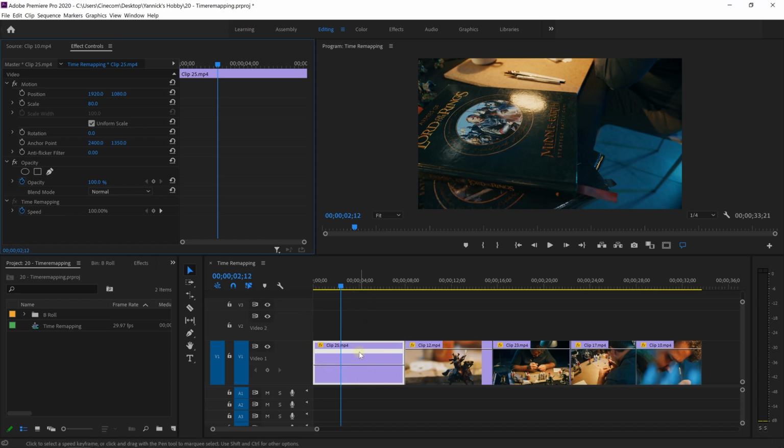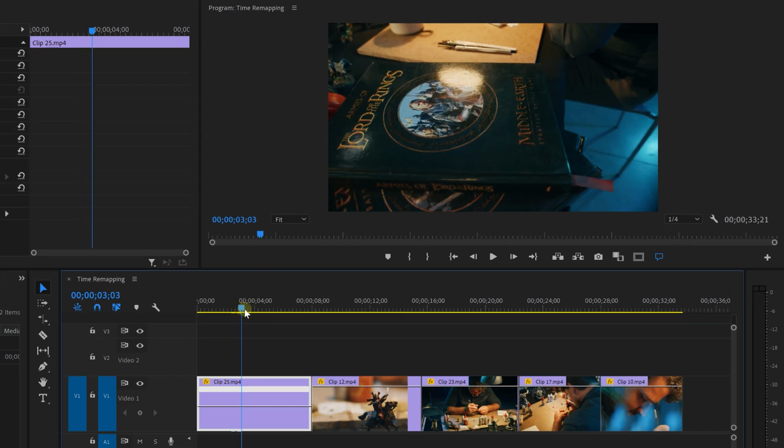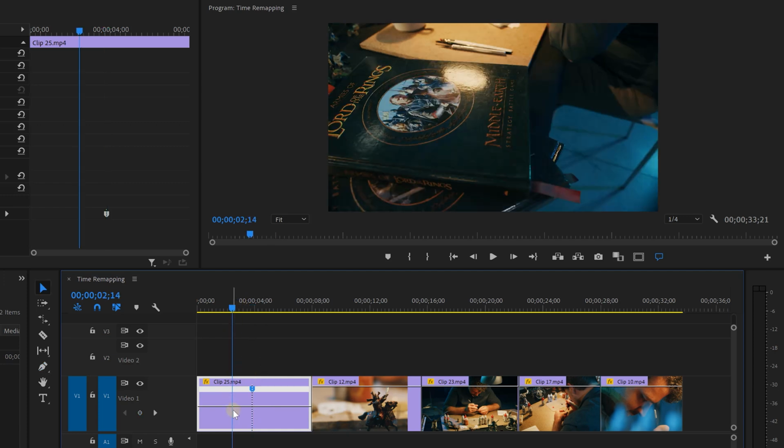So what we can do now is find the point where we would like to start speeding up this clip. Let's say here on the end. I can take the pen tool from the toolbox, or simply press the P button on my keyboard, and then place a keyframe on that point. Now this is a very special keyframe. It's a time remapping keyframe. So it works differently. It's going to divide your clip in two parts, left part and right part.